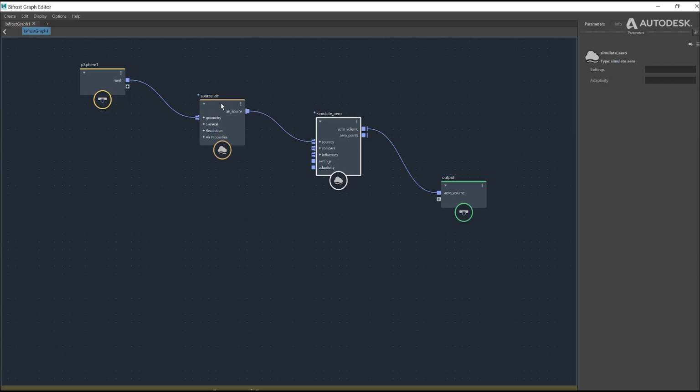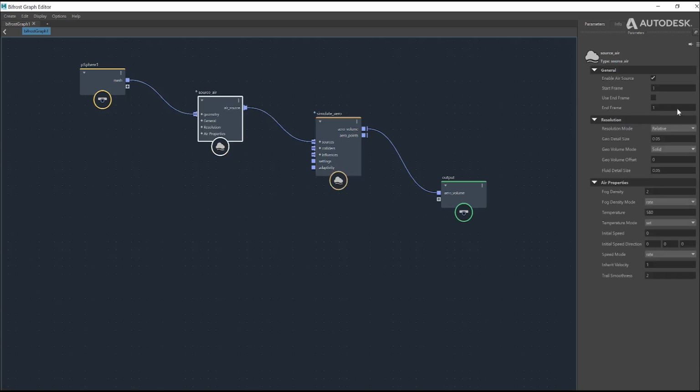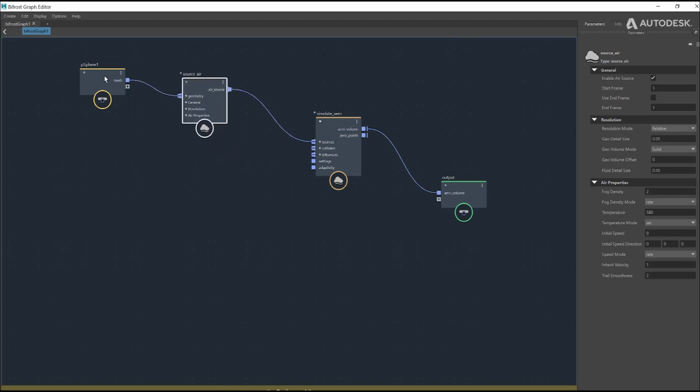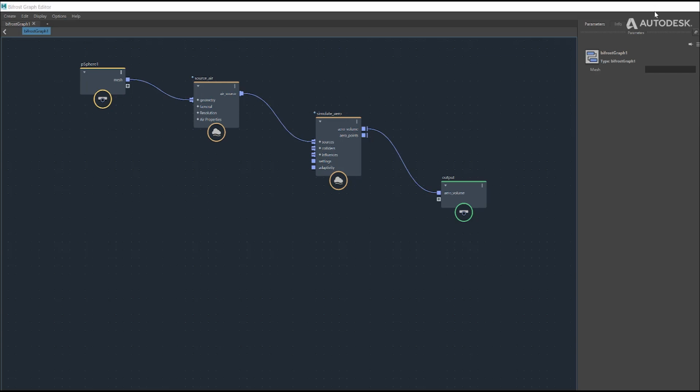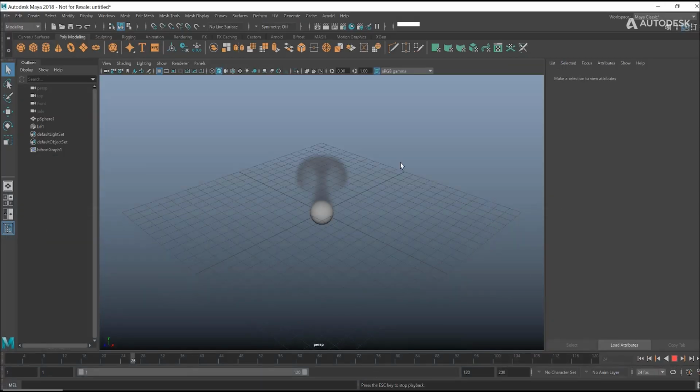And so what happens is, if we look at the source air, this has a temperature of 580 degrees, and it has a fog density of 2. And so that means that compared to the ambient temperature of 20 degrees, combined with the force of buoyancy of 9.81, the air that's being sourced from this sphere will automatically want to rise. Which is why, once again, if I play back the simulation, the air will rise.